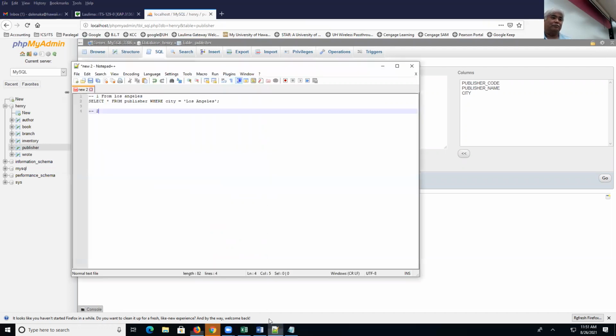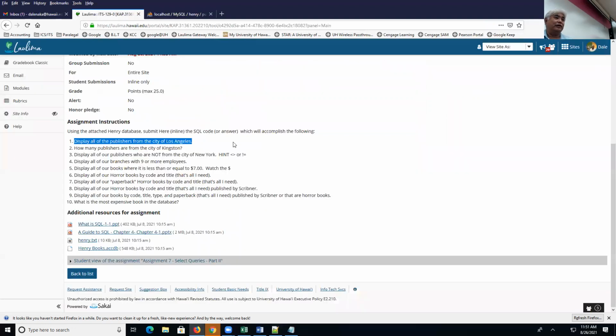So then I come here to my assignment sheet, space, dash, space 2, and I paste in my code because this is what I'm going to submit. Now, I'm going to jump around a little bit and do number 5. Number 5 says, display all of our books where the price is less than or equal to 7.